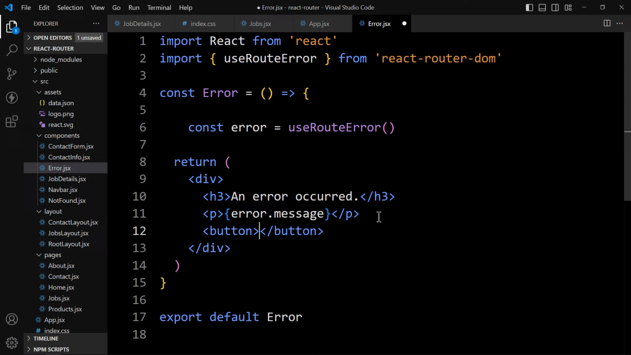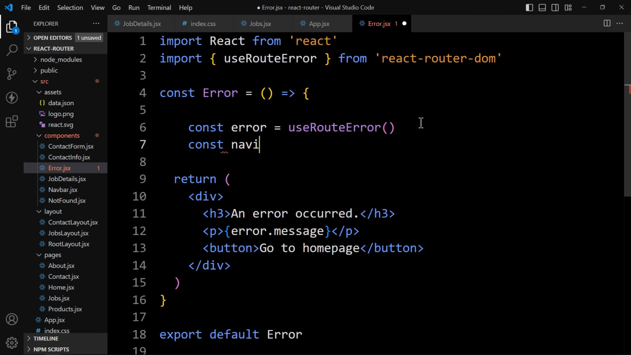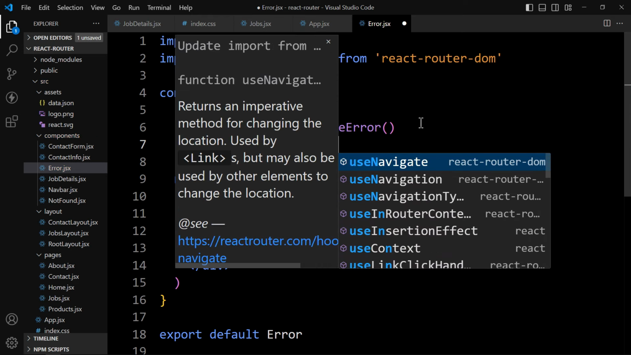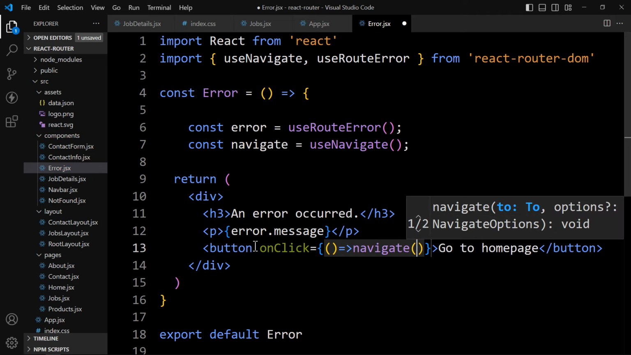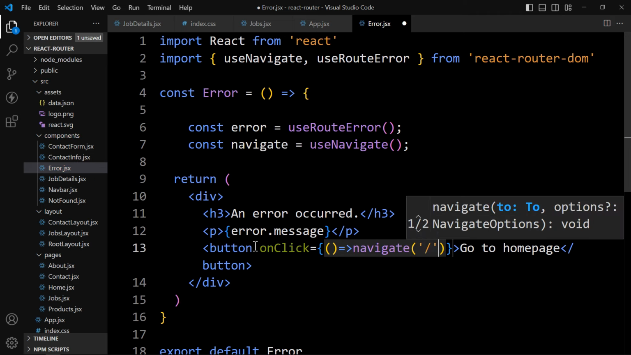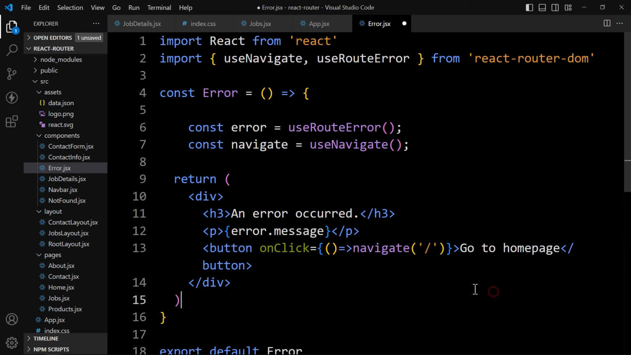Let's add the button, and here we will add the button text: go to home page. And to go to the home page we have to use useNavigate. So let's add const navigate is equal to useNavigate hook. Now we will add this in this button. We will add the onClick, create an arrow function, and provide this navigate function. And here we will provide the path of our home page, that is slash. So we have provided this.